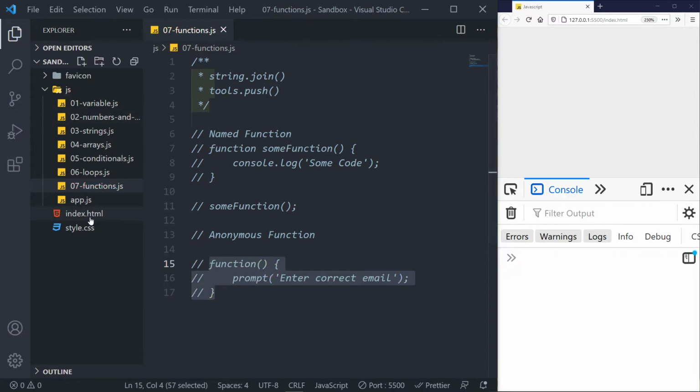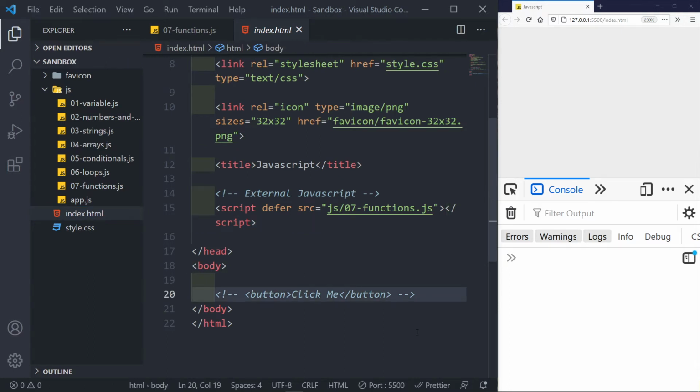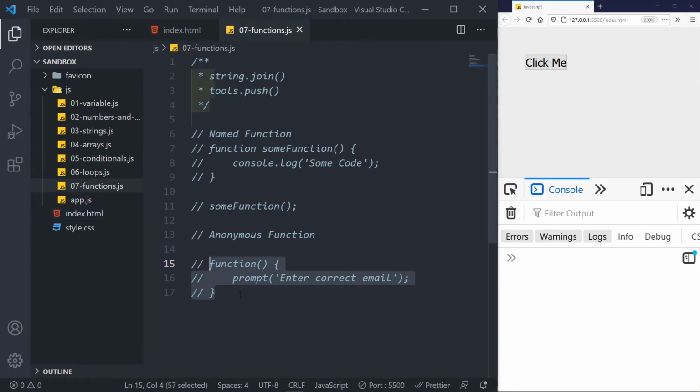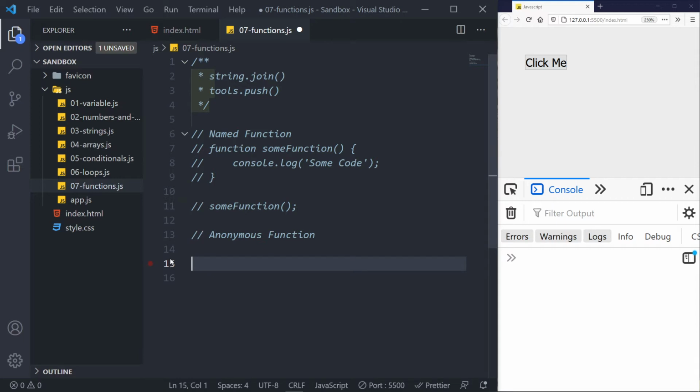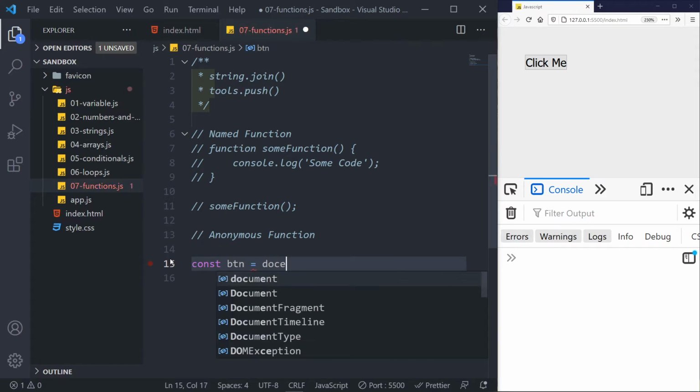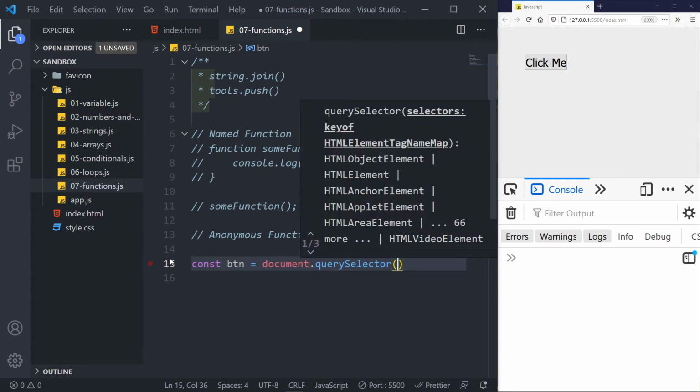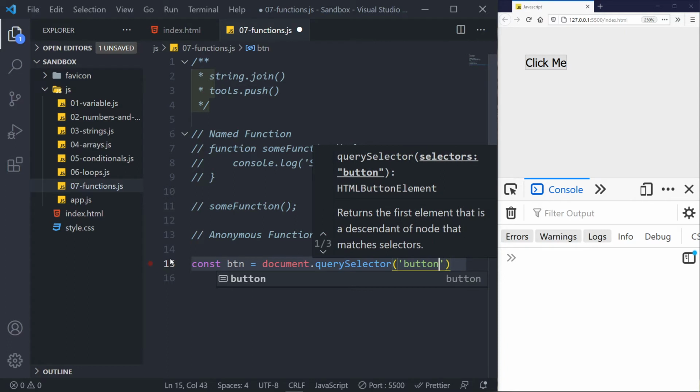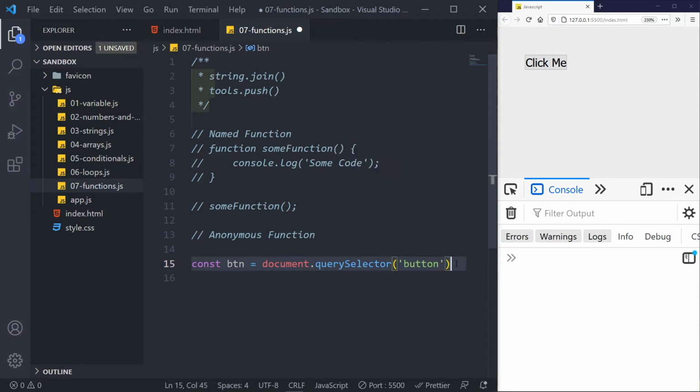We're going to use that in a second. In our index.html, I just created a button that says click me. Very professional, A-grade kind of example. So let's create a const, and we're going to call this variable button. Then we're going to do document.querySelector and check for that button that we just created. And we found it.